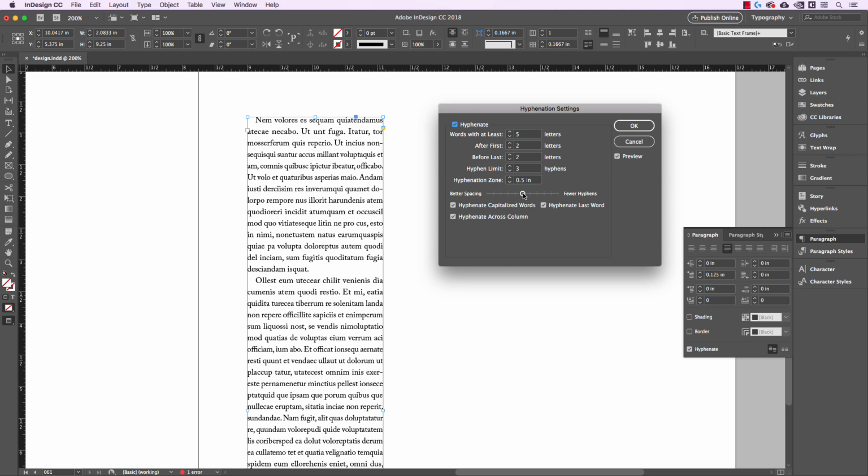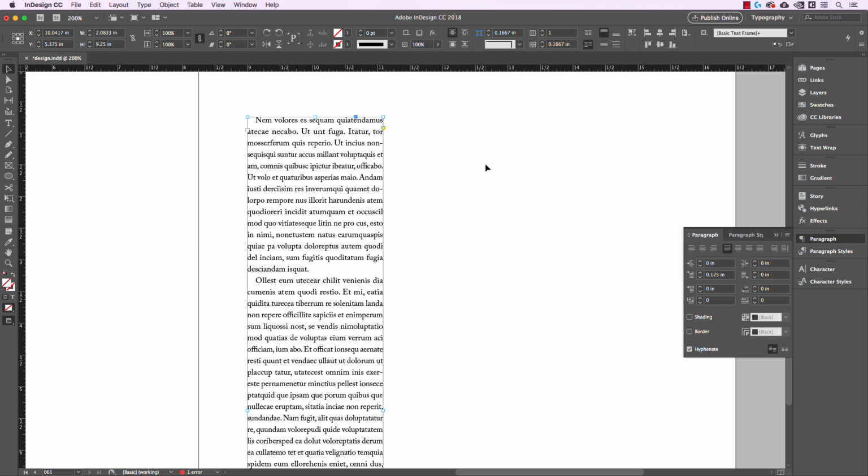If we want fewer hyphens, okay, we can slide it over to fewer hyphens. And in that case, InDesign is going to only use hyphenation where it's absolutely necessary. Or we can slide it over to better spacing, which is going to allow InDesign to be a little more liberal with its use of hyphens. You can see when I slide it over there, we're getting hyphens on a lot of lines here. It's almost like every other line, so that can get pretty distracting. So, where you slide this is up to you. In this case, I'm going to keep it kind of in the middle. And let's go ahead and click OK to apply that setting.